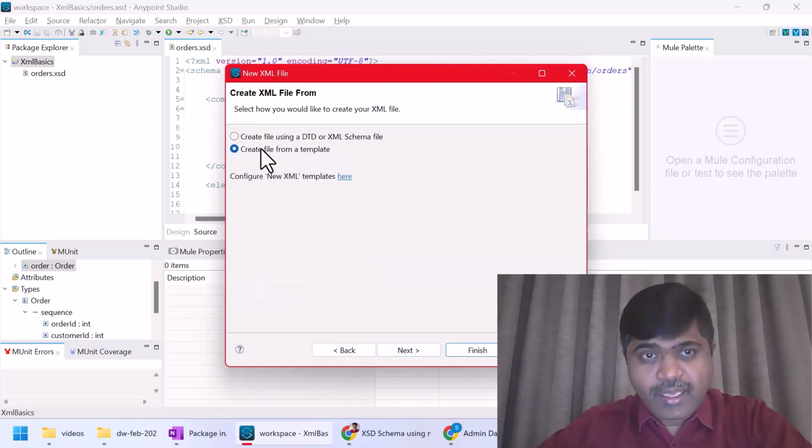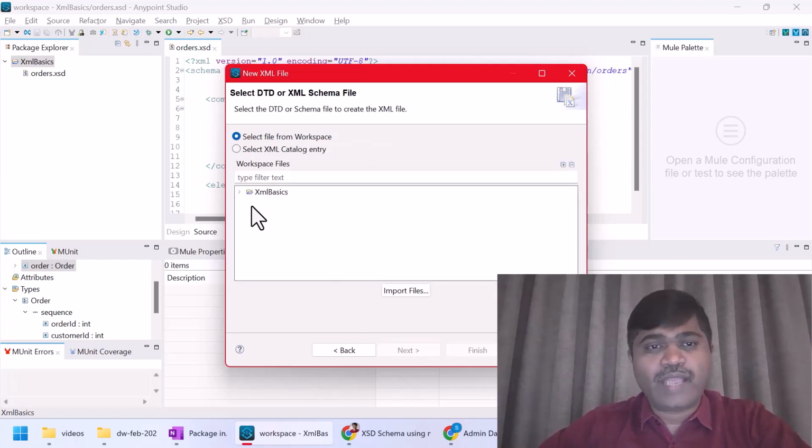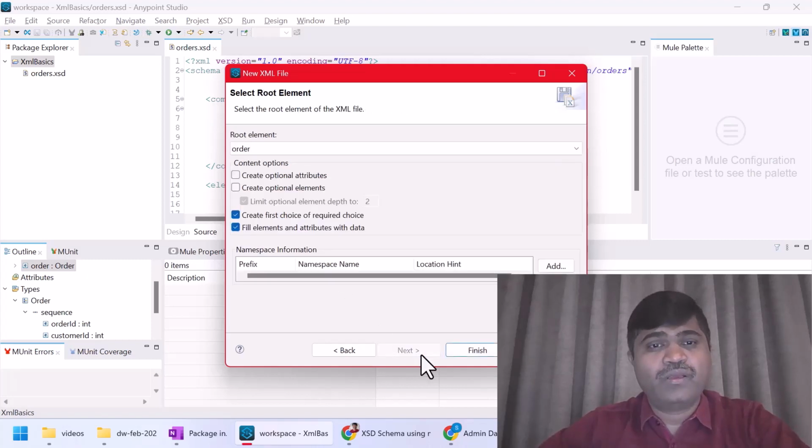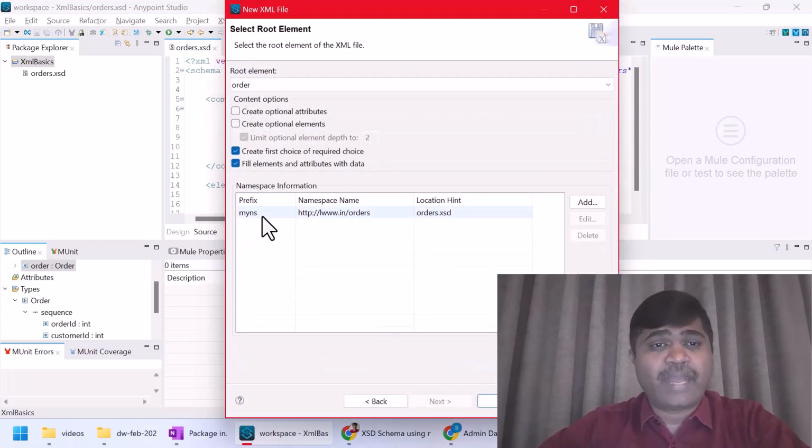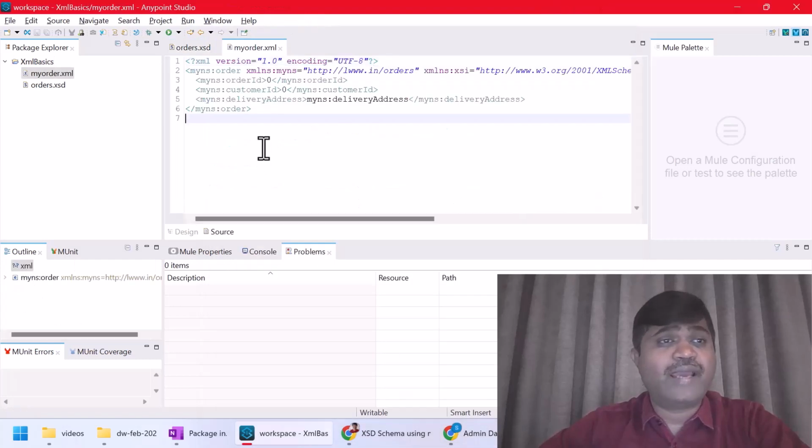Next, here I want to create an XML file using an XML schema file. I selected this option. Next, and I will select the XSD. From this XSD, I want to create an XML. Next. And here it is asking, hey, in this XSD, there is namespace information, my NS, right? So do you want to use it? Yes. Finish. Now see the XML, my order.xml is created.